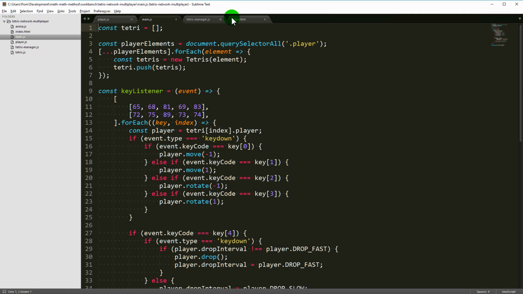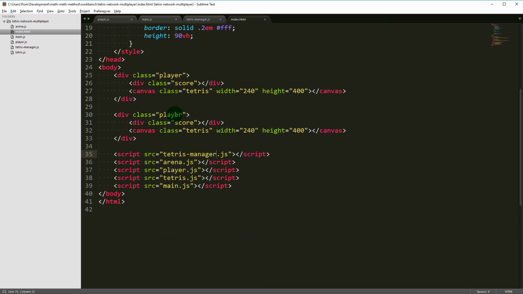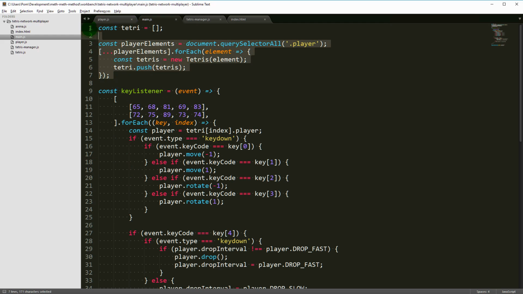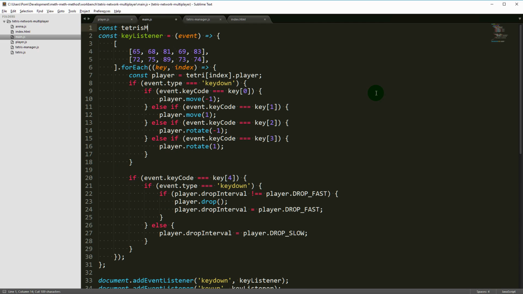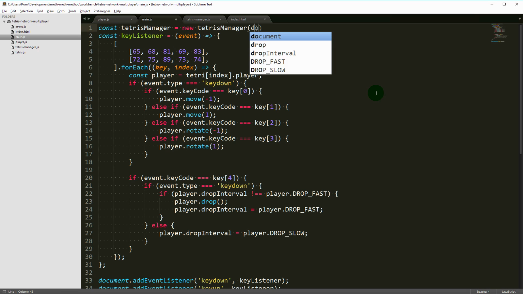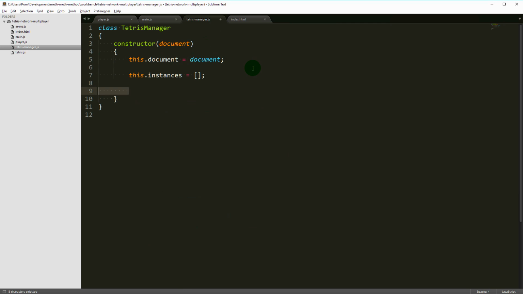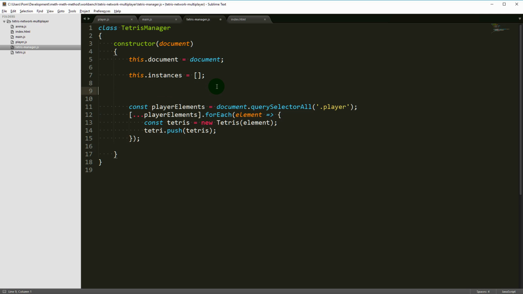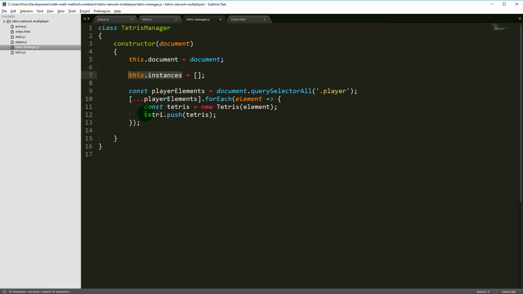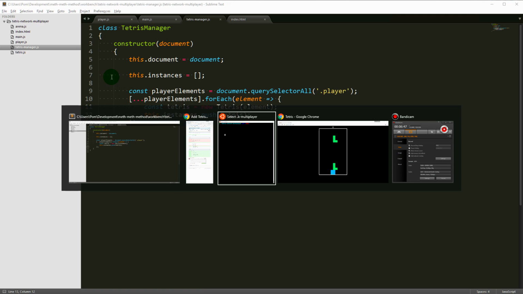Here I iterate over all the player elements in the index.html, and we're going to do that for now, just to maintain the functionality. So I'm cutting this out, and I'm writing const tetrisManager equals new TetrisManager with the document as argument. And I also want to say tetrisManager.instances[index].player here, so that we can talk to the correct thing when I click a key or type a key on the keyboard. I'm saving this now. Go back into the TetrisManager, and then I'm pasting in what I copied out. So we remove this tetri array because we don't need that, and we replace it with this.instances here. So we should have maintained functionality now, just with a little bit of refactoring in it.